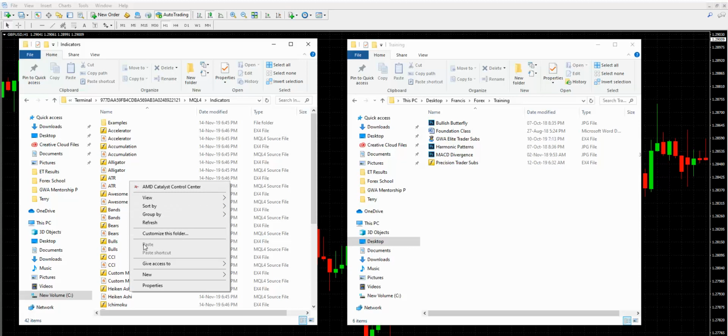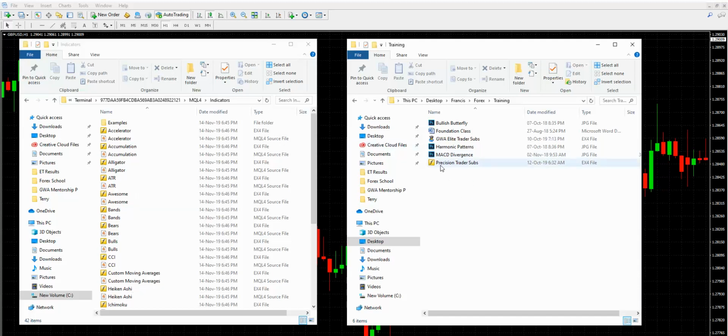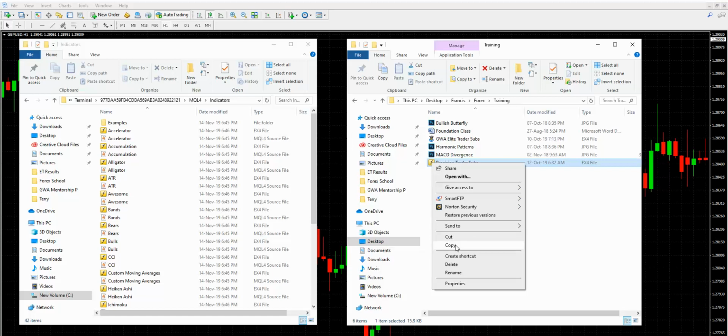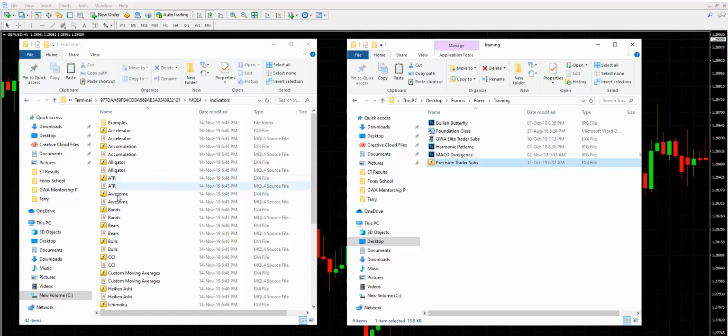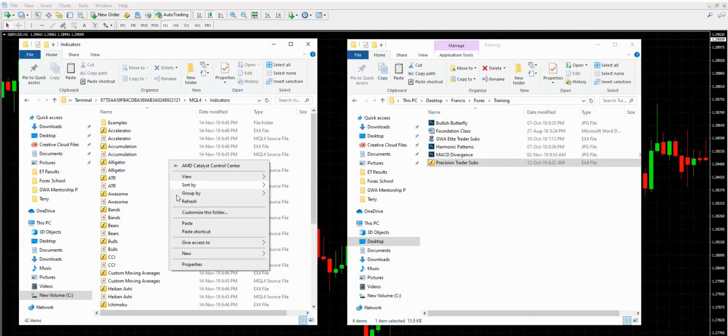Obviously I have not copied it, so this would not be highlighted. So what I am going to be doing here, this is the indicator, Precision Trader. I basically just right click on it and copy it. I come in here because this is the folder from the MQL4, which is part of the MT4. I right click on it and paste it in there.